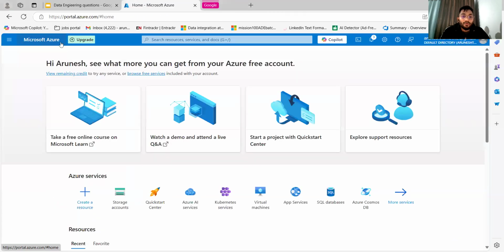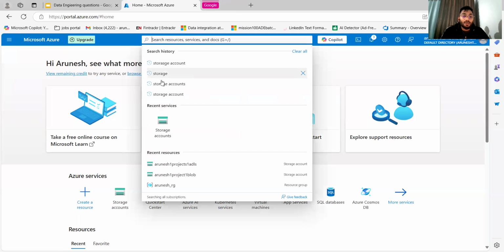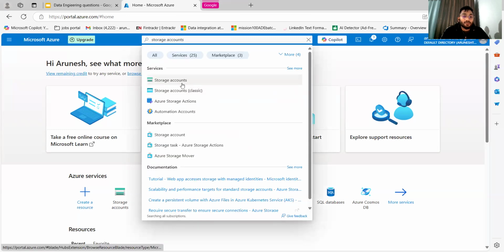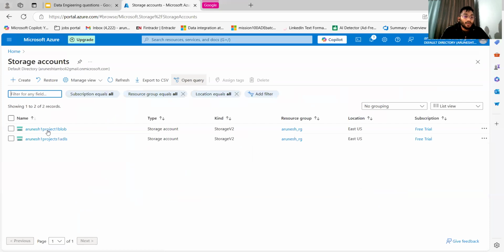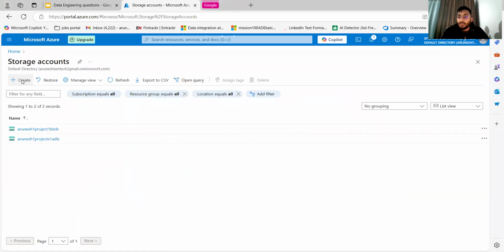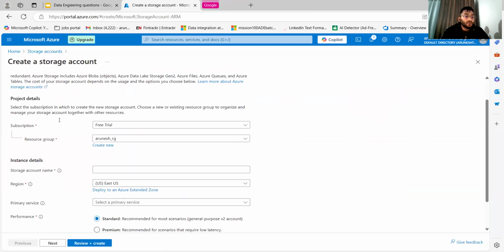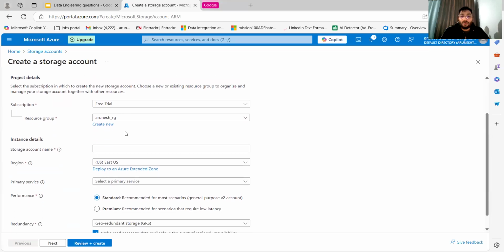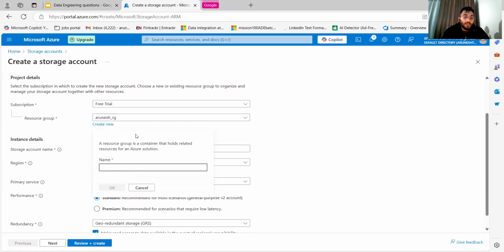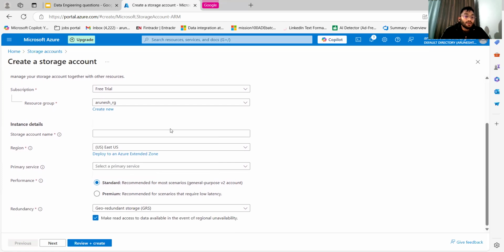When you go to the Azure portal and then storage accounts, you can simply go to storage accounts from here. See, I've already created two storage accounts. Let's create the third one to see what are the options that we can choose. You can keep the subscription as it is. You do not need to change anything, or if you have multiple subscriptions, you can change it. For the resource group, you can use the same resource group or create a different one. For example, I can create a different one right now.